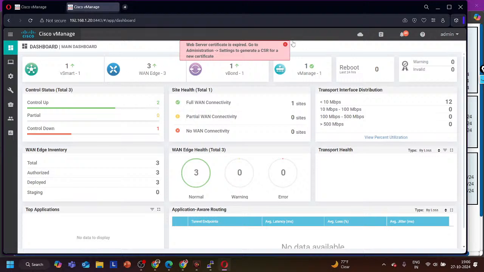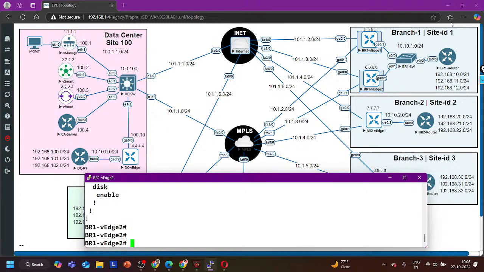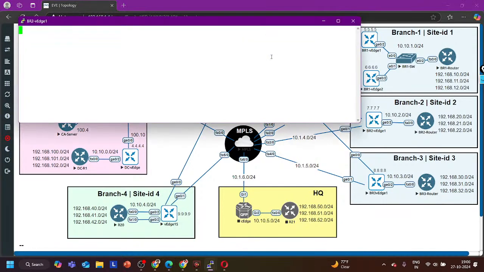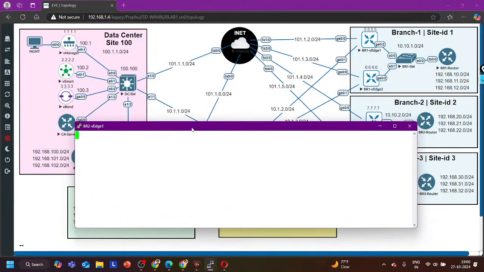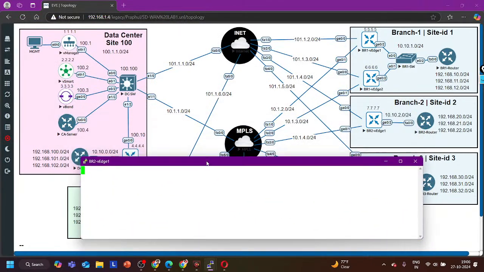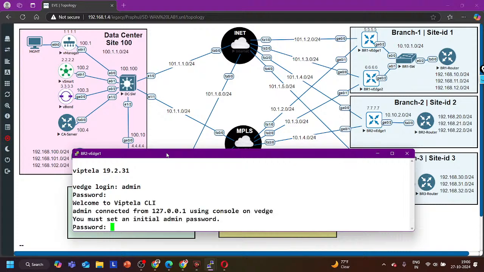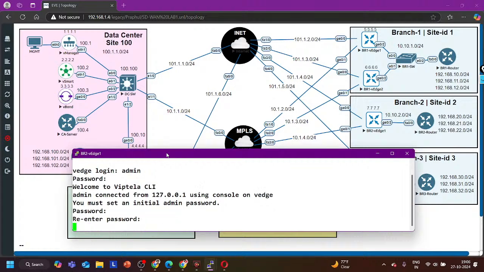So 3 WAN edges are online, right? Means DC WAN, branch 1 vEdge 1, vEdge 2. These are already live. So let's configure this WAN edge. WAN is of site 2. First of all, I have to make reachability to controllers. For that, I have to configure VPN 0. Yes or no, guys? Today we'll integrate MPLS also.